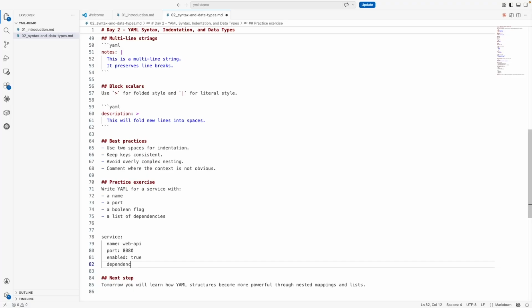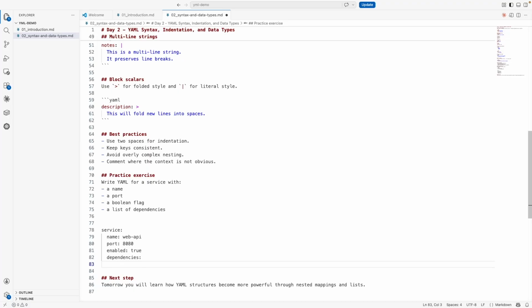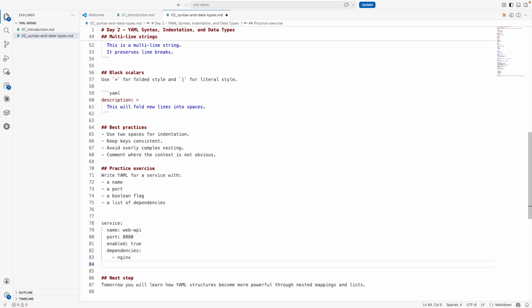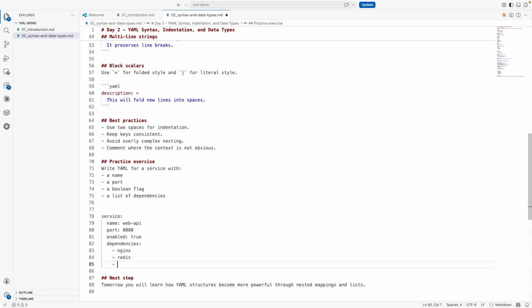And then the dependencies, the list of dependencies. That's what matters here. So dependencies followed by, and then I'm going to give an indent, and then the dash followed by a space, and then nginx, dash space, and then redis, dash space postgres. Yes, we are done. So all we have done is I created a YAML for a service with the name. I had a port, and then I enabled it, and then I created dependencies with Nginx, Redis, Postgres, right? So that's very simple.